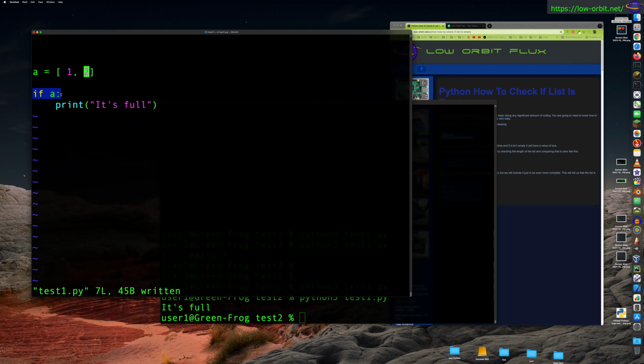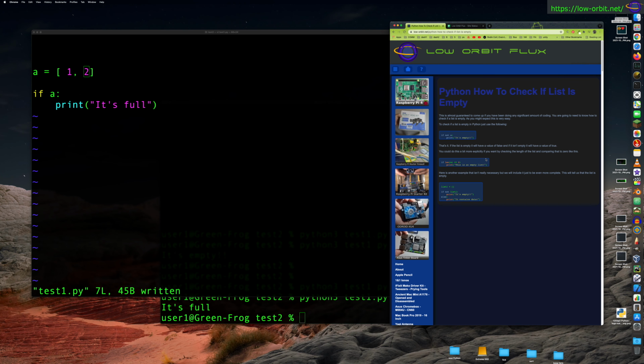So there's something in it. You can say if A. Basically, passing a list to an if statement will evaluate to true if it actually has something in it, if it's not empty. If it's empty, it evaluates to false. So if you want to specifically check for something being empty, you just check for the opposite of that and say if not A. Anyways, that's how we came up with that answer. Pretty super simple. What else might you want to check?